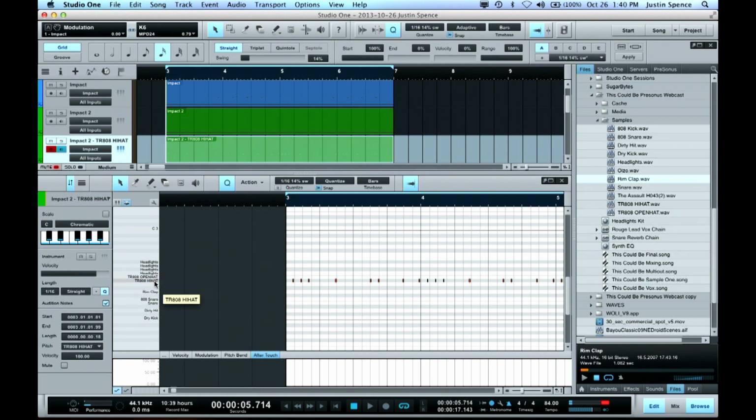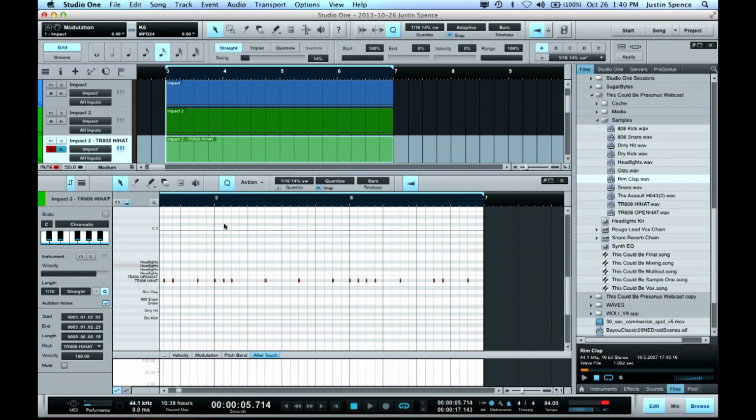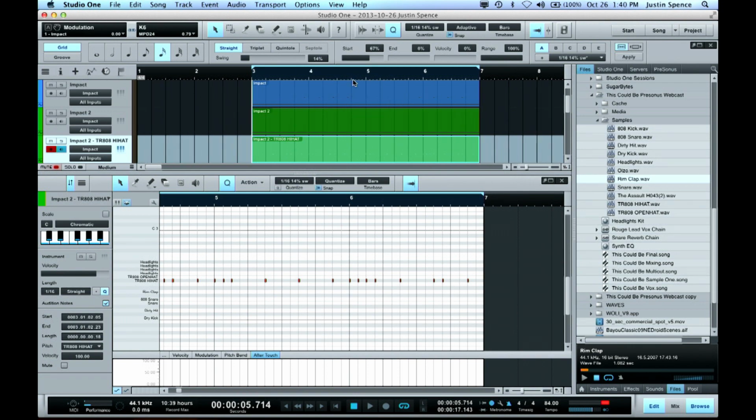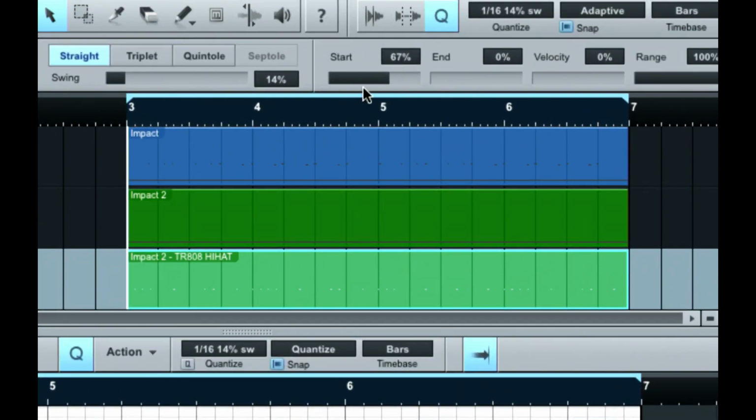And then the other thing you can do when you're quantizing is set the percentage, you set the strength. So maybe you're going to quantize it, but at like 80% or 75%. And you'll find that it does tighten it up, but it doesn't sound so robotic. Rigid at that point. Yeah, robotic.